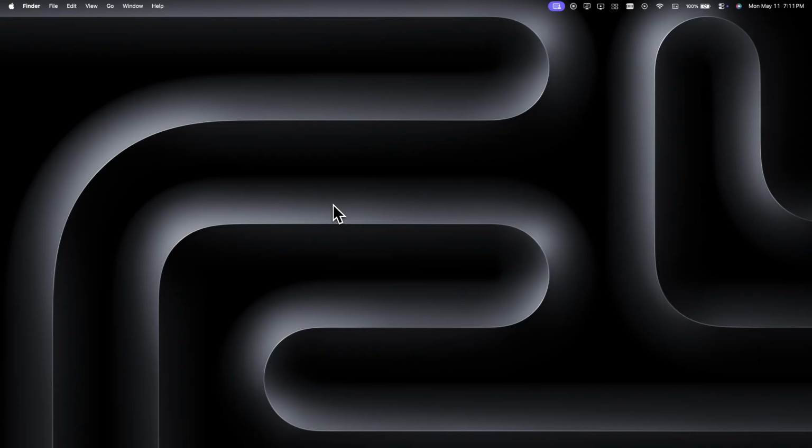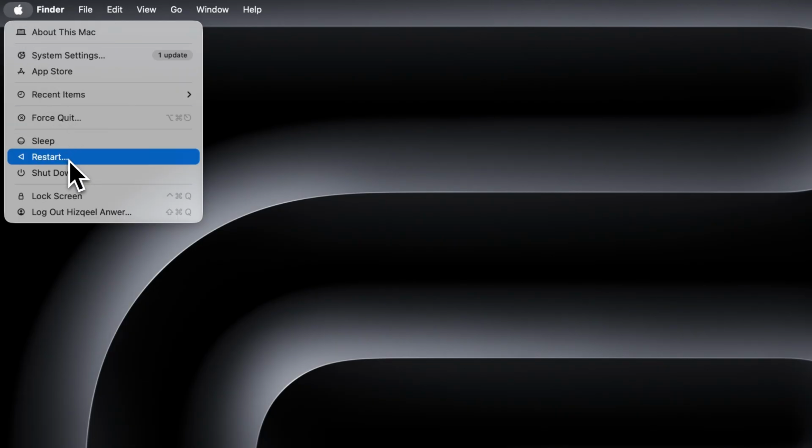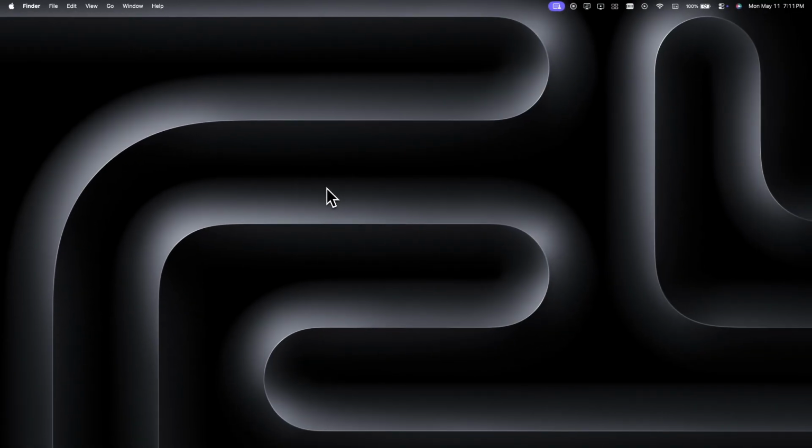If the USB drive still does not show up, try unplugging it from your Mac and plugging it back in securely. You can also try using a different USB port if available, as sometimes ports can cause connection issues. If it still doesn't appear, restart your Mac by clicking the Apple icon at the top left corner and selecting Restart. Once your Mac powers back on, reconnect the USB flash drive and check again.